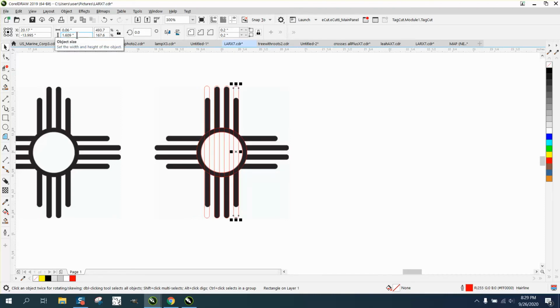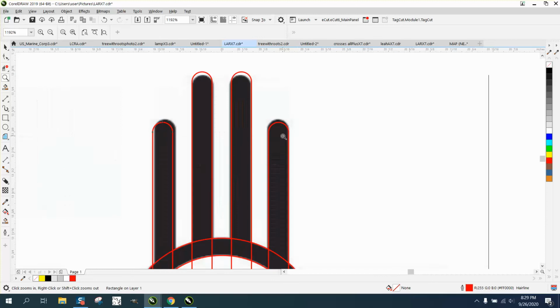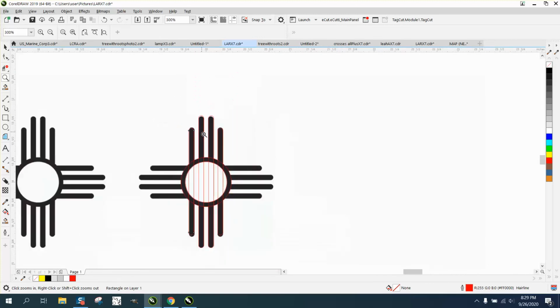Now this thing is 1.6, we're gonna make it 1.3. See what happens. That's almost the correct size. We're gonna make this one 1.3, and we're almost done. Now they're not perfectly spaced, and there's a lot of ways you could do it mathematically or even with the blend tool. But we're not going to go there in this video.